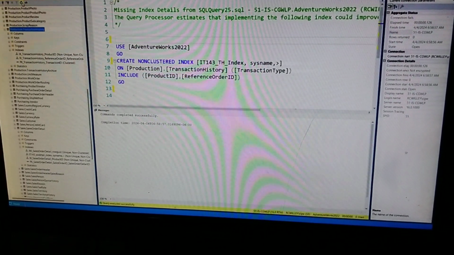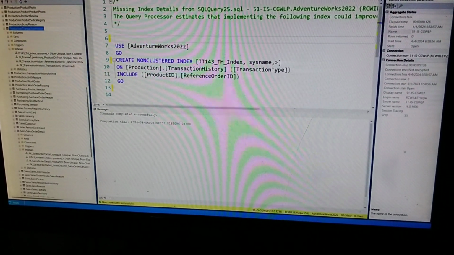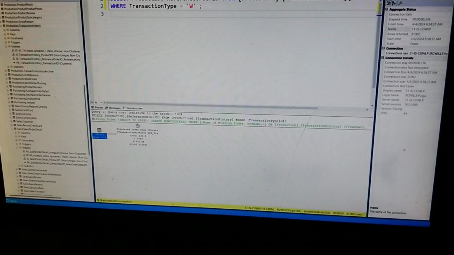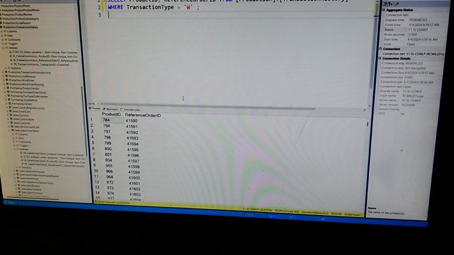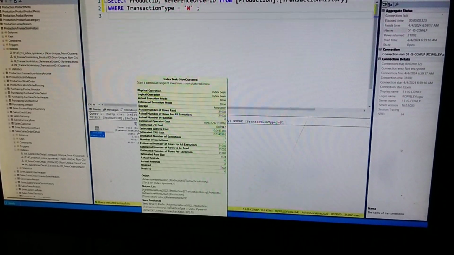If I come over to the production transaction history and refresh it, we have a new index by the name that I gave it, and I can go back and run the scan and execute. Now my execution plan shows that I'm using an index seek, and again I have dropped to about 10% of the number of rows that were needed to read, and it comes back much quicker.